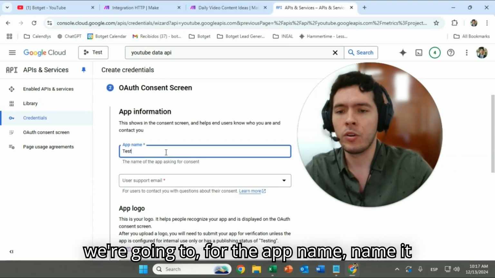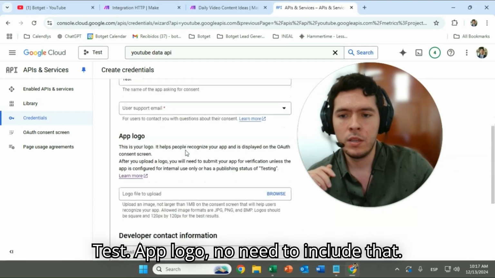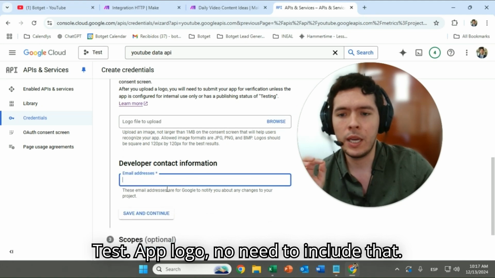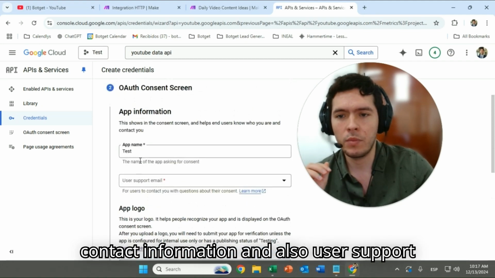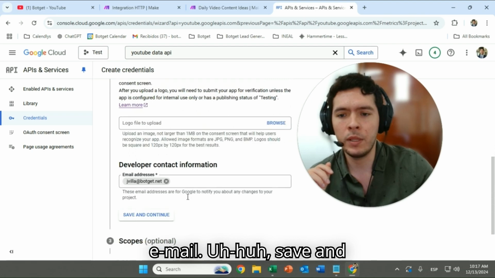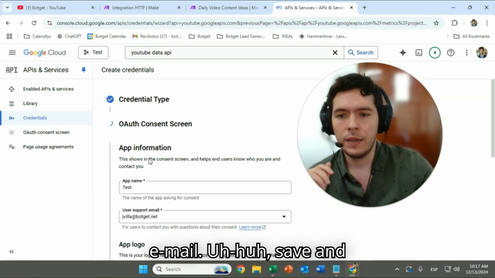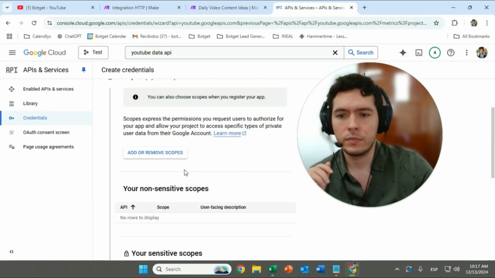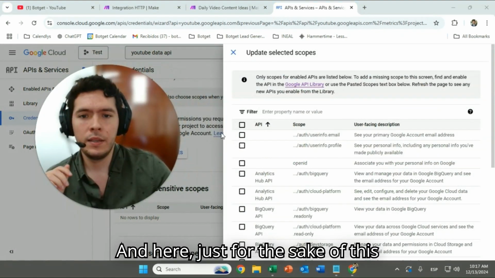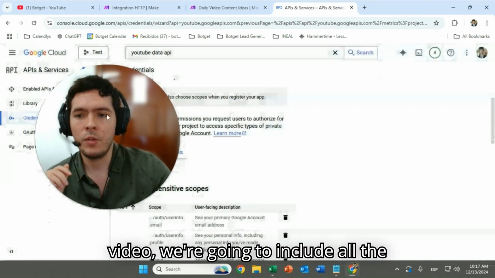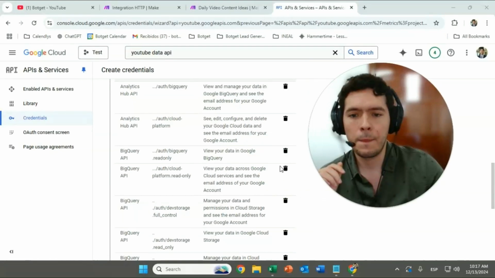And here, for the app name, we'll put test. App logo, no need to include that. You'll need to include a developer contact information and also a user support email. Save and continue. And here, just for the sake of this video, we're going to include all the scopes.